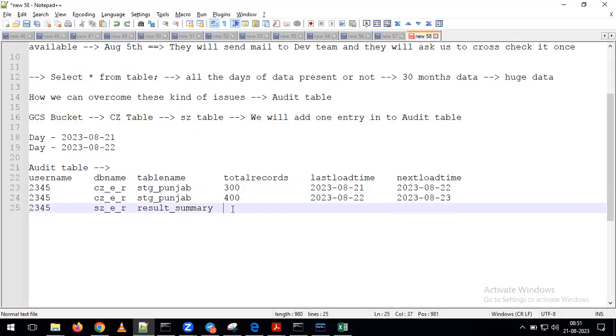For example, here we loaded only 100 records after applying all the transformations, and this data loaded on 2023-08-21. And next day, we are going to load the data on 2023-08-22. So this is the way we are doing. We are maintaining the entries for the confirm zone table, and also we are maintaining the entry for the semantic zone table also.